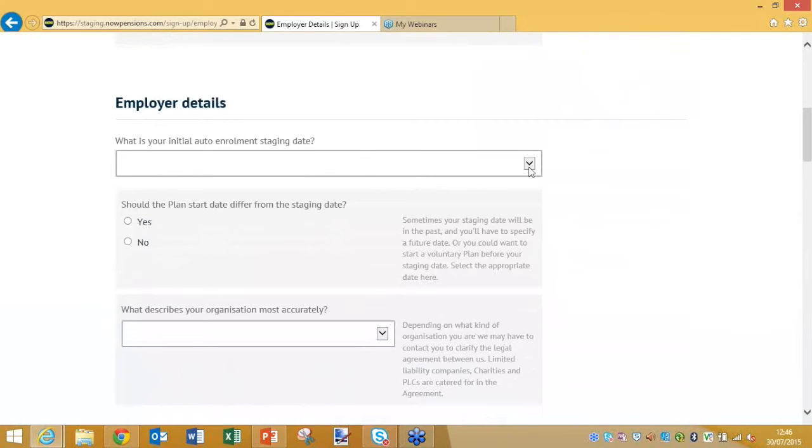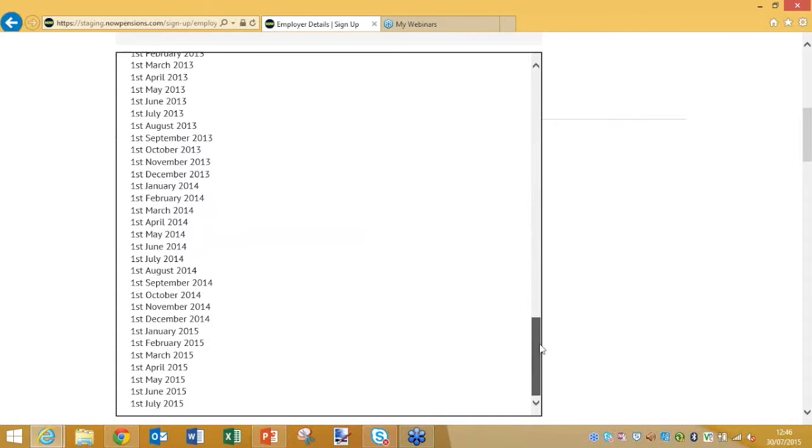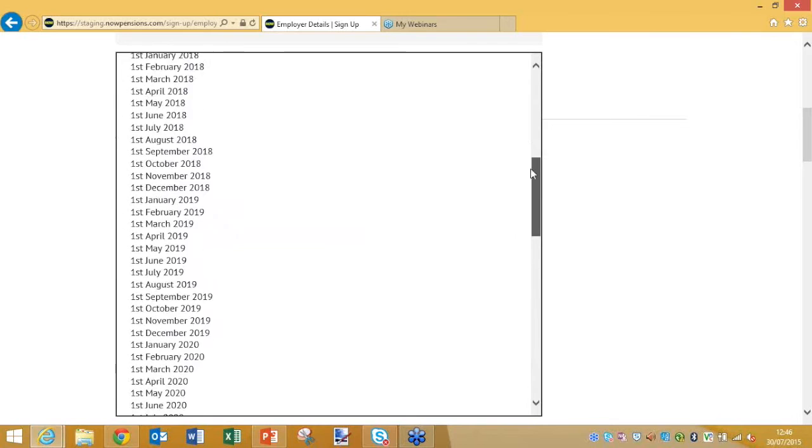Next question is, what is your initial auto-enrollment staging date? And you can see it's got all the monthly staging dates going forward, and we're more than prepared to set your pension scheme up a long way in advance if, for instance, that was your staging date. And indeed, don't worry if you've missed your staging date, because we're perfectly happy to accept you in that position and try and get you back on track. Just scroll down to the bottom of the drop-down list and put in your staging date.